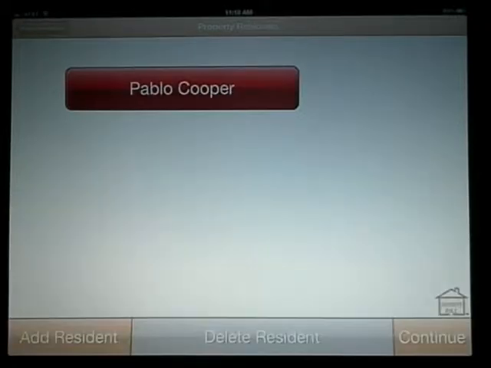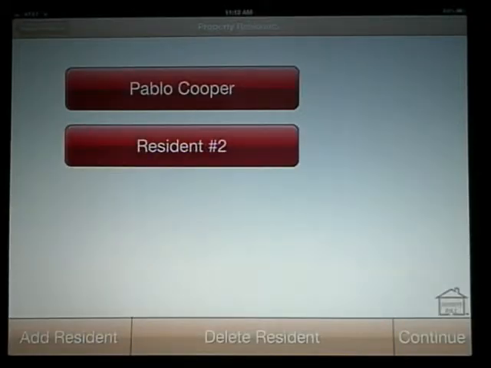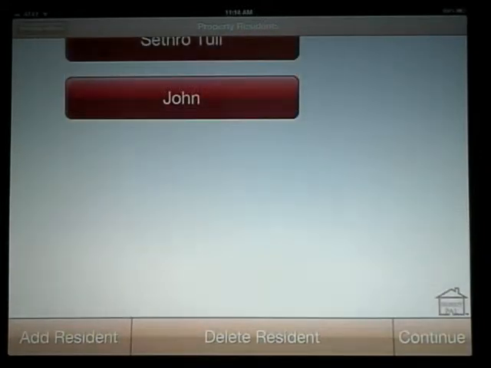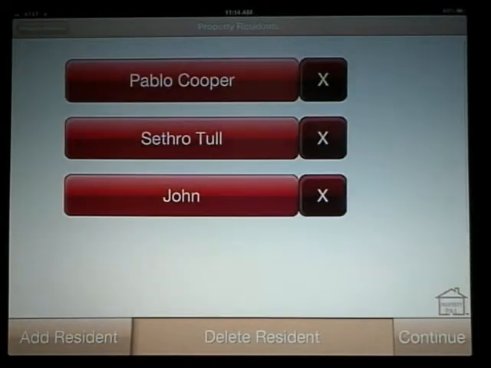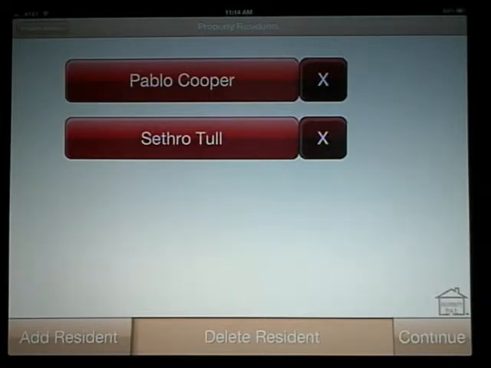To add additional residents, select Add Resident in lower left corner, and another red resident box will appear. To delete a resident, select Delete Resident in the lower middle. X's will pop up next to all residents. Select the X on the resident you'd like to delete. You can change the resident information in later inspections.